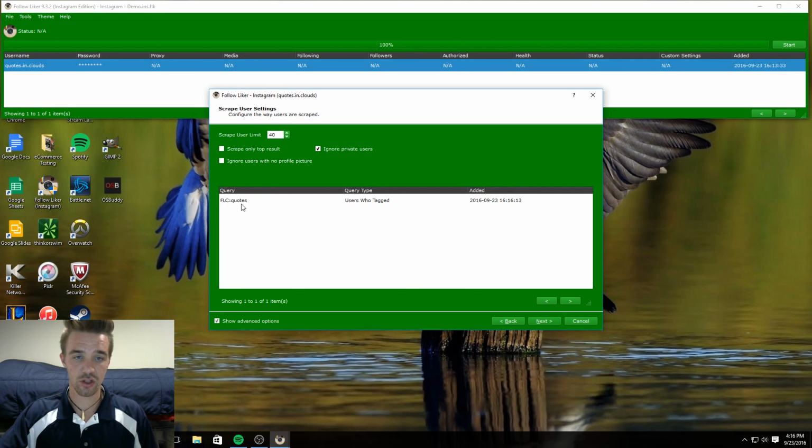And it should look just like that. Alright, and so the settings that I have is I have scrape user limit at 40. This basically means that it will go through 40 people on the quotes account that follow him, and it'll just take those 40 people and then like their photos.